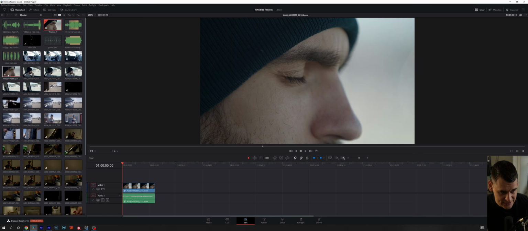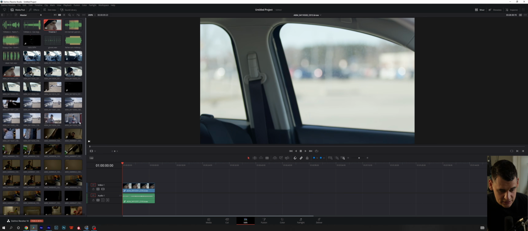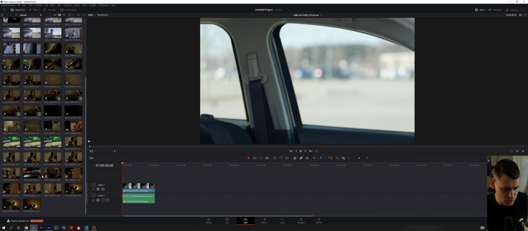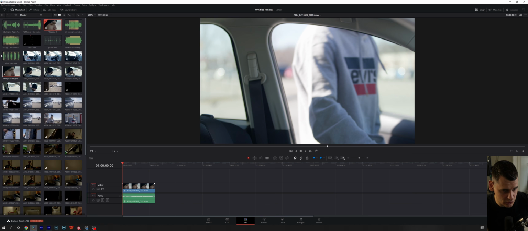It means that this clip is on our timeline. Okay, so if you cannot determine what clip is already on the timeline and what clip is not, you're just going to have a look through this media and find this red line.